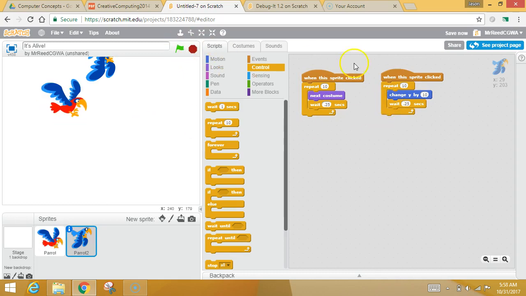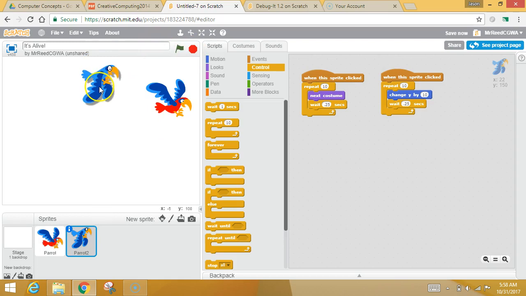So notice how awesome that is. When I click him, he flaps his wings 10 times, he moves up 10 times, and he does them both simultaneously. But his flapping isn't dependent on his movement. They just happen in their own world, independent of each other. Now, that is awesome.